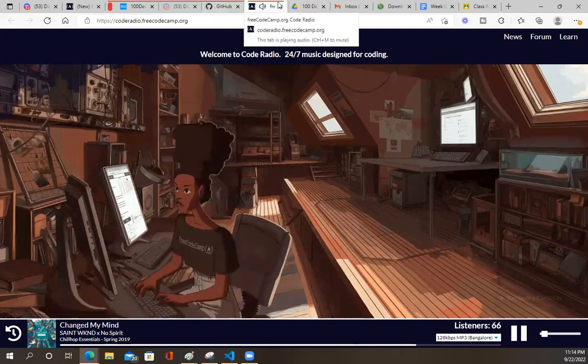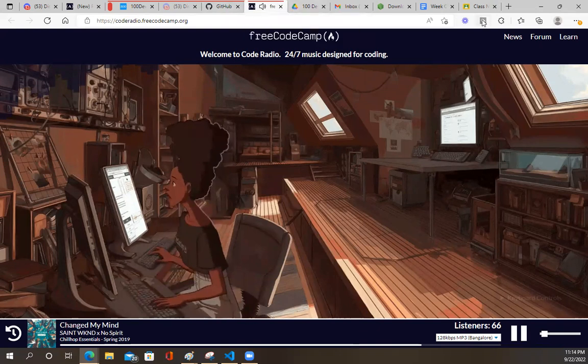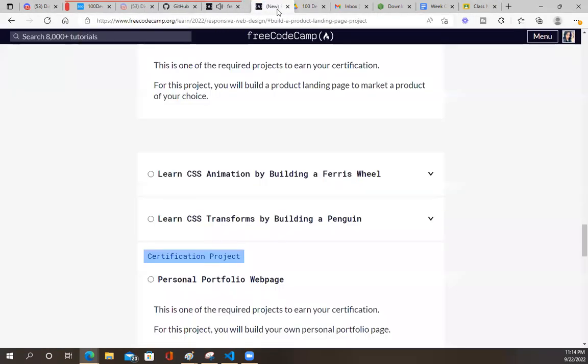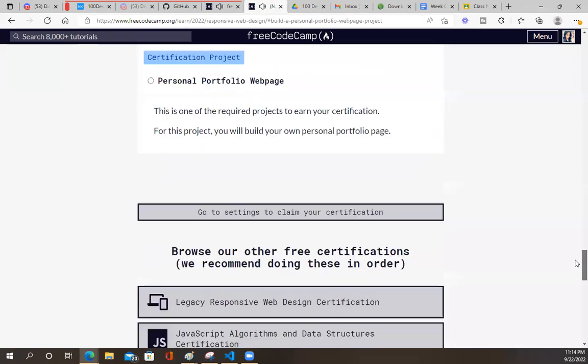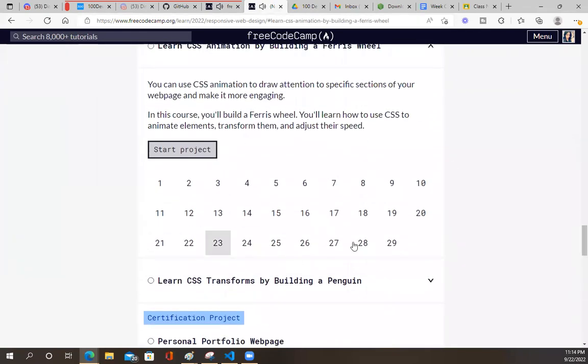Anyway, all right, you guys. So, what we're going to be doing today is the Ferris wheel. Let's see how long this project is. Not long at all. I'm not sure if we'll finish it tonight, but you won't know the difference because I always put it on pause and then I just continue back. So let's get started.